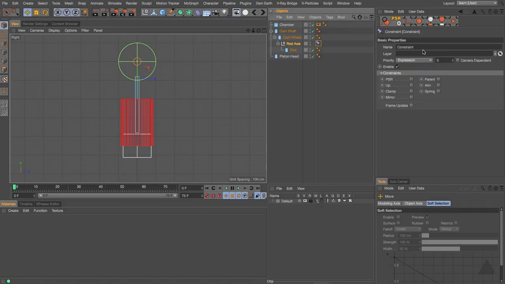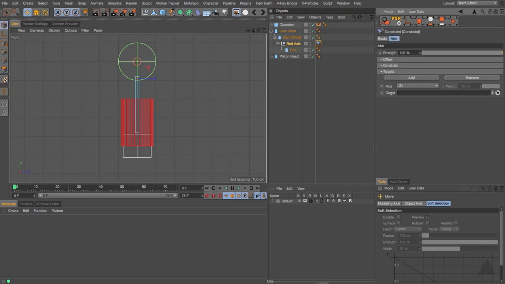And a constraint allows you to constrain very many things, but in this example what we're going to do is use the aim constraint. So check the aim constraint and then select the aim tag. In the aim constraint, you can see that we have a target that we need to choose and drop into this field here. And this is the object that the rod axis is going to basically point towards. We need to determine which axis we want to point towards our target.